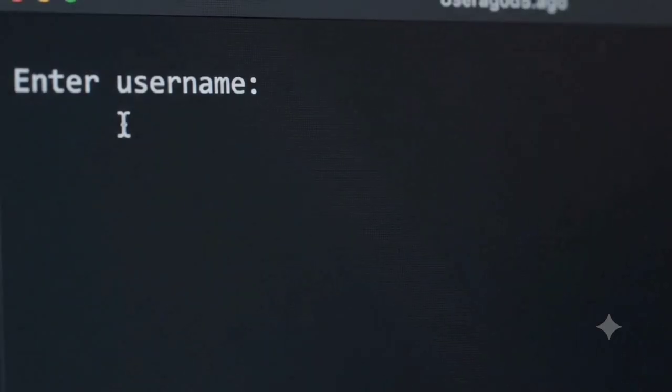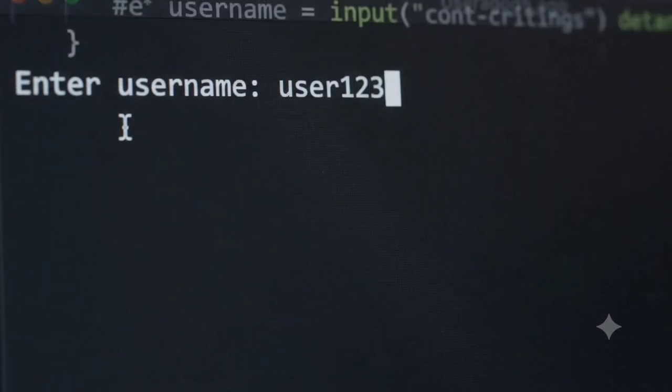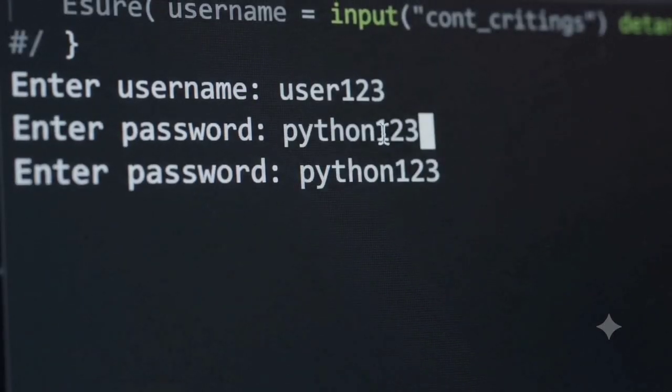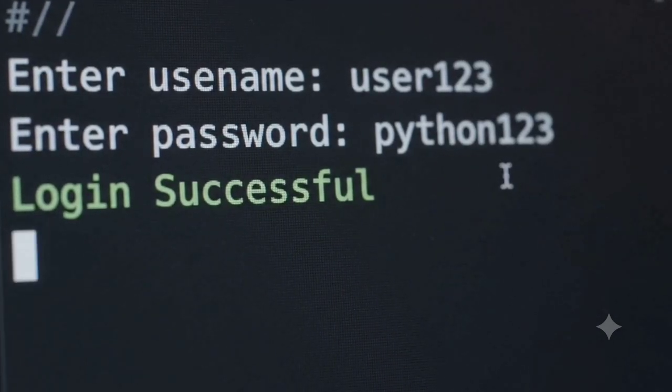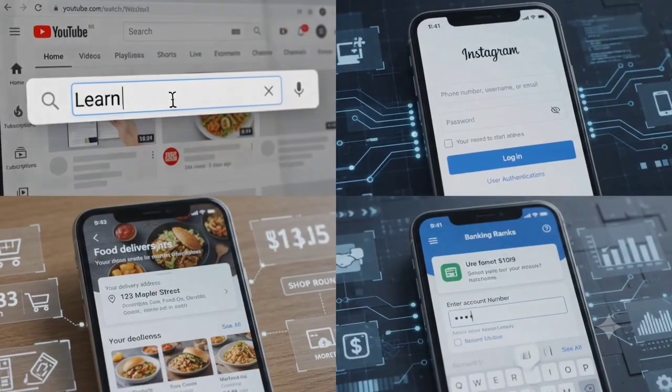When you execute the script, the program starts. It prompts the user for authentication. Both values must perfectly match to proceed. Only then is the login successful. This confirms successful authentication.